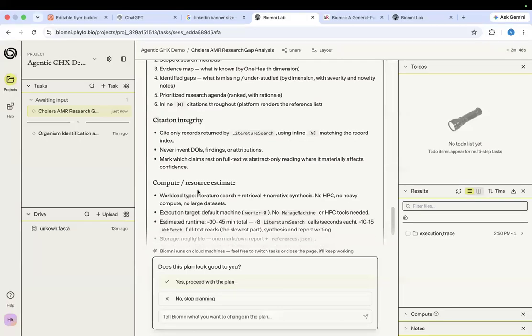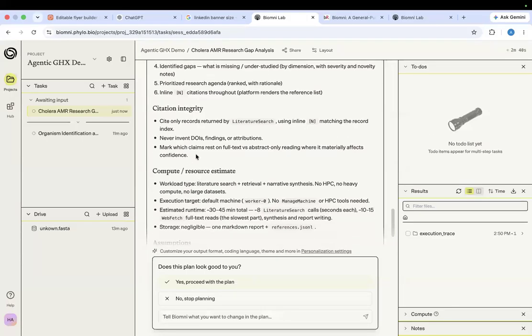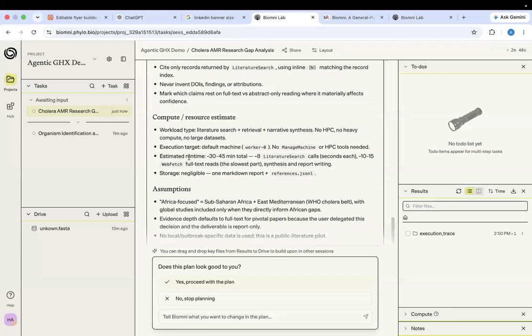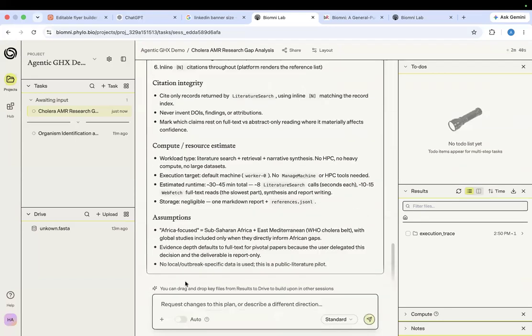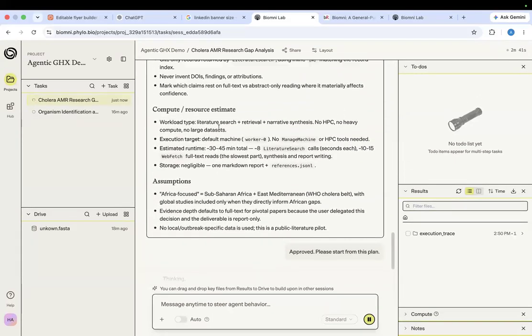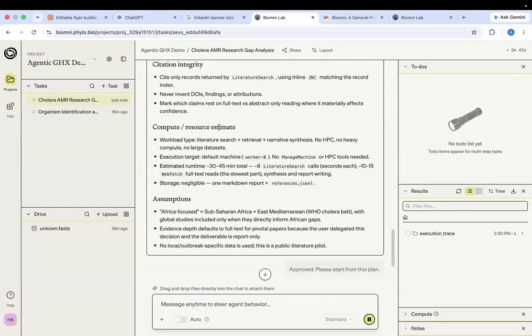All right, so once that is done, it's also going to mark which claims rest on the full text and which ones are from the abstract only. Imagine we had said that the review should be based only on the full text. I think that is also going to be streamlined. I think this is quite good for us. So let me just accept the plan. This is running in the background while we attend to other things.